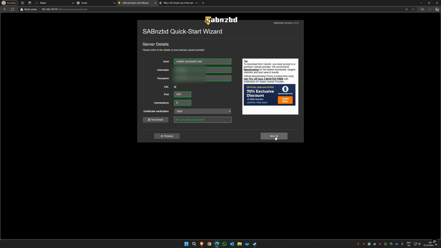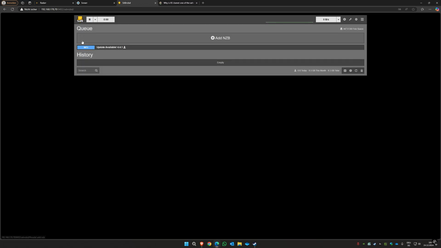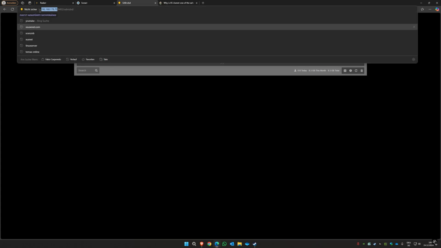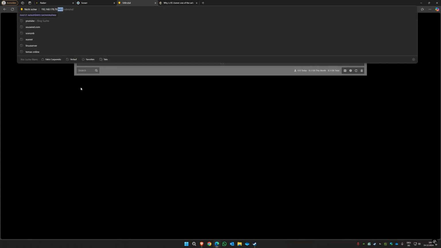So basically, click next, setup is complete, and then you can go to SABnzbd. This is the download client. Also, important to note, you can only access it via IP address. I tried it with the host name, but it's not really working. I think you have to change something in a configuration. But if you have a static IP address or a DHCP reservation on your router, it basically makes no difference. So you can access it via IP address and of course the port.